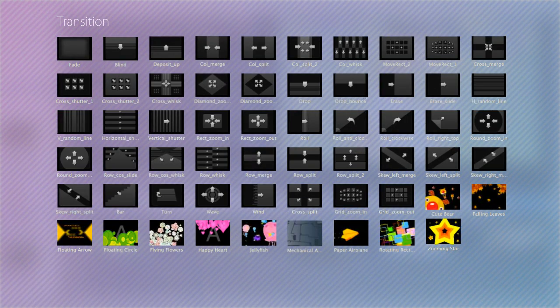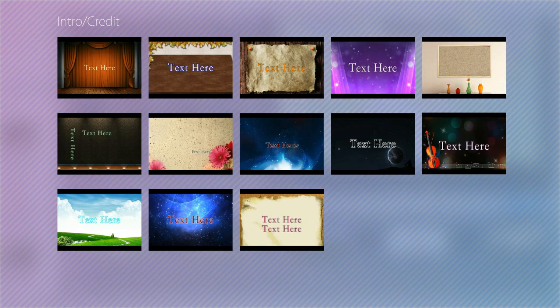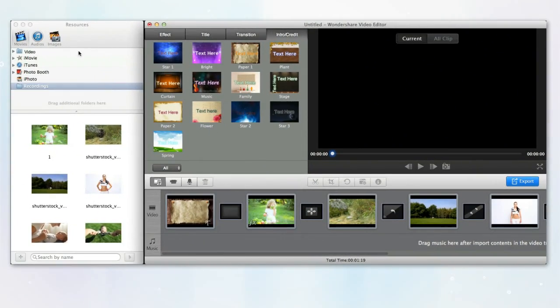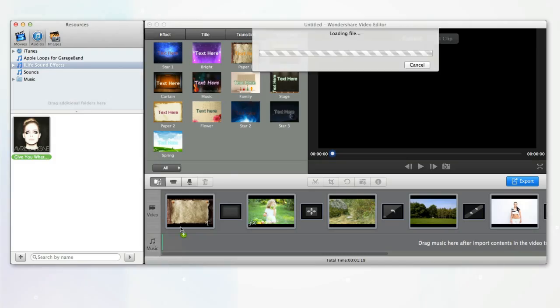Under the Transition tab are over 50 transitions that can be instantly added by dragging and dropping the one you wish to apply. Select from a variety of intro and credits templates to give your video a professional touch. Liven up your video with any background music of your choice.